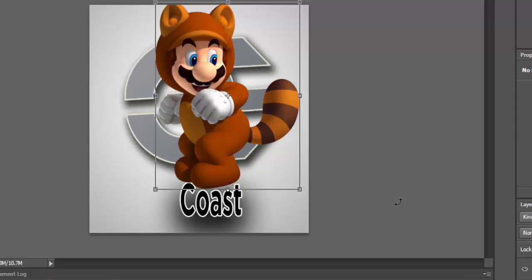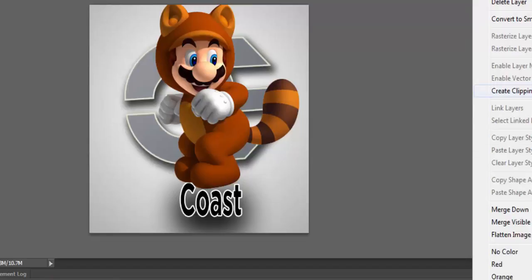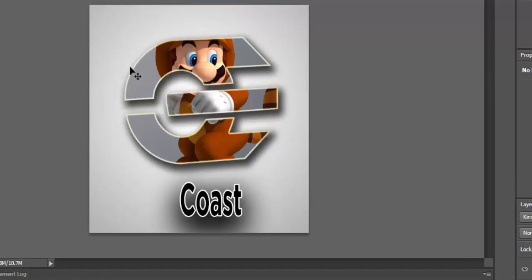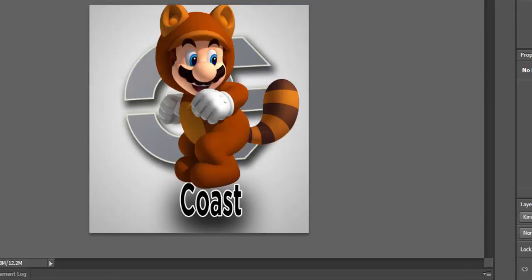What holding Shift does is it maintains the aspect ratio of your image. So once you get your sizing how you want it, hit the little check mark in the top corner, and then make sure your picture is above your logo however you want it. So you're going to right click on that layer, click on create clipping mask. Once you create the clipping mask, you're going to hit Control and hit J. What that does is it just makes a copy of that layer.